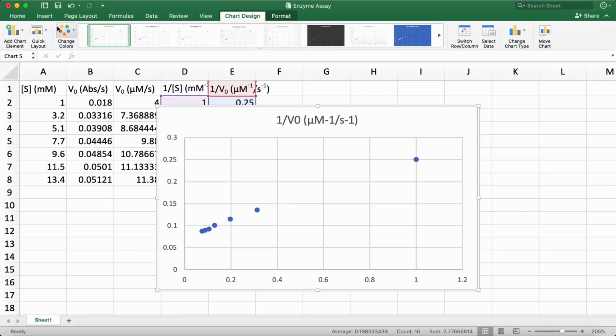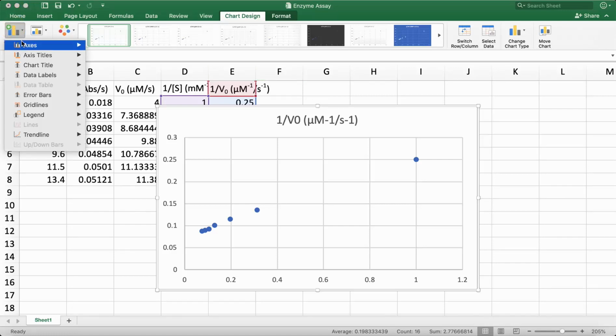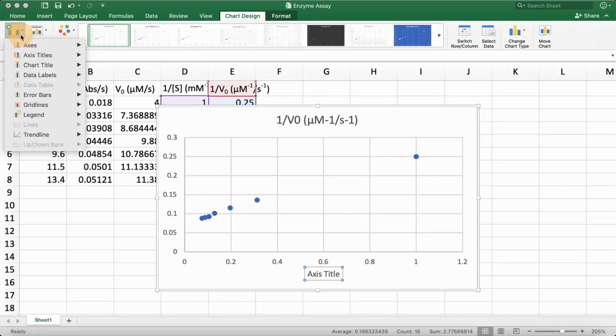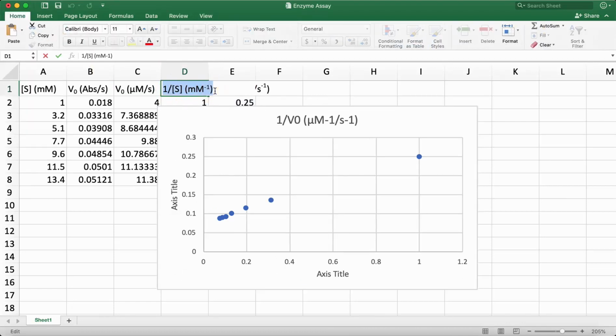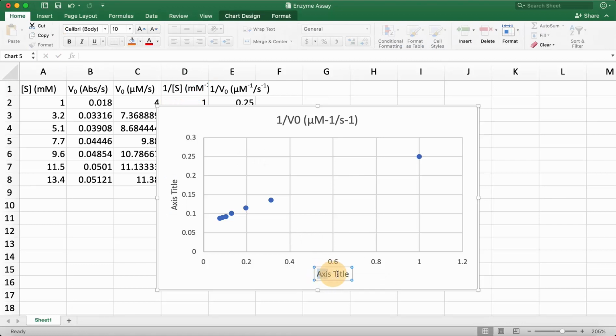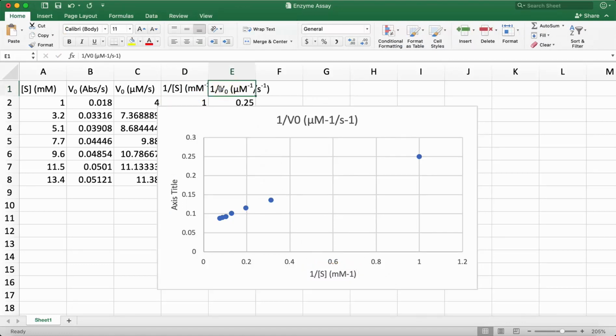Go to the Add Chart Elements button at the top left here. Add axis titles. If you've labeled the columns well, you can just copy and paste the labels as the axis titles.